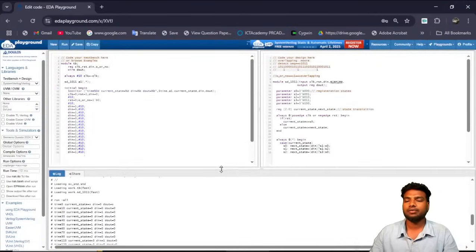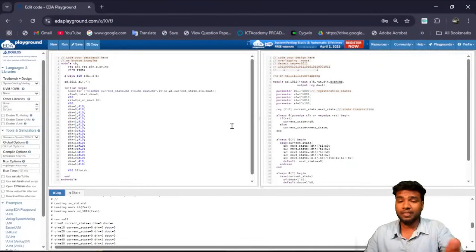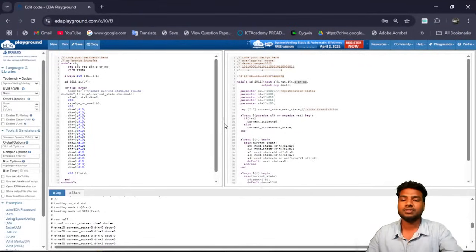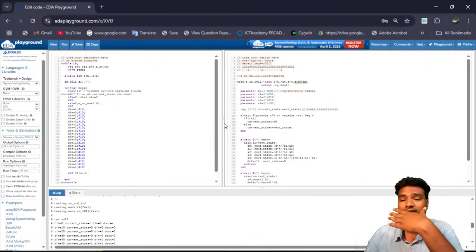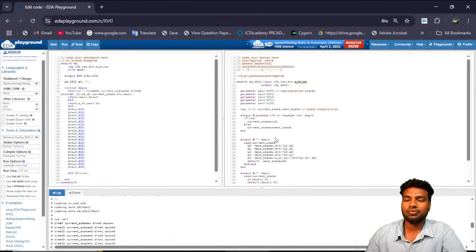So this is a sequence detector using a Mealy machine FSM. If you write one sequence detector FSM, you can easily understand. So this is for today. It is easy only if you try. If you try it on your own, you can easily understand.